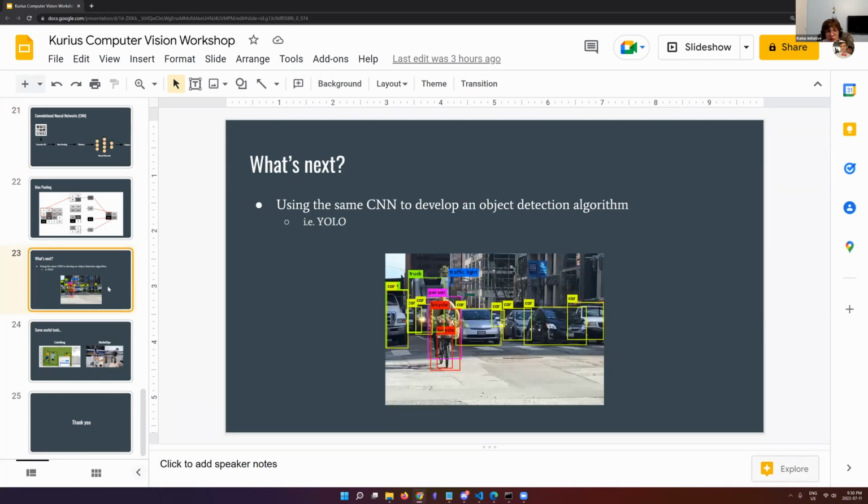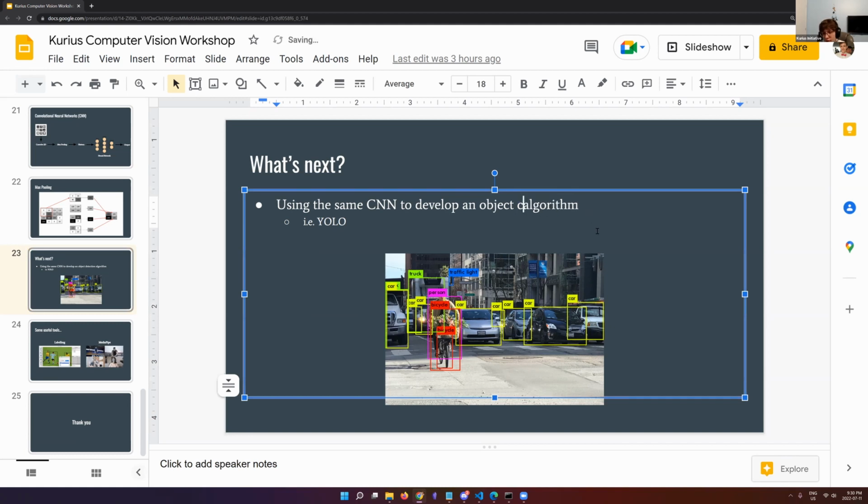So we used convolutional neural networks to develop object detection. Sorry, this is not object detection. It's object classification, I would say. Classification algorithm. But if we want to determine the location of the object in the image, what we did will not suffice. We need to take a better approach for this.